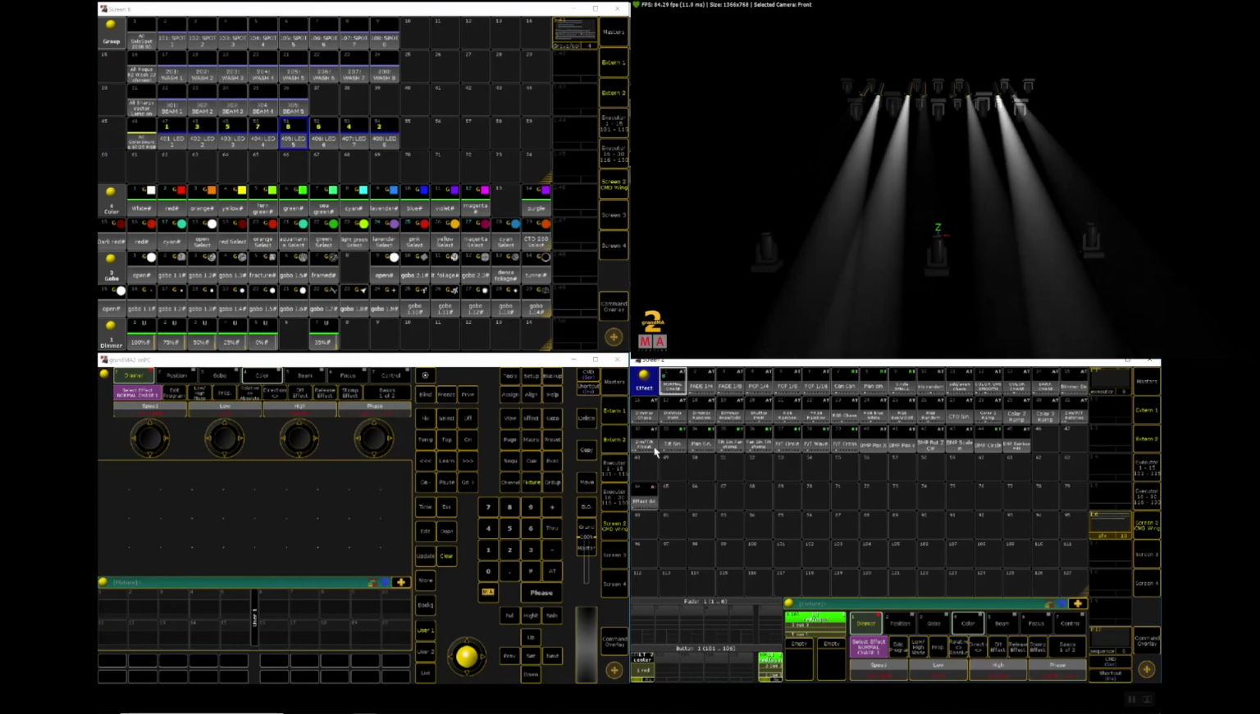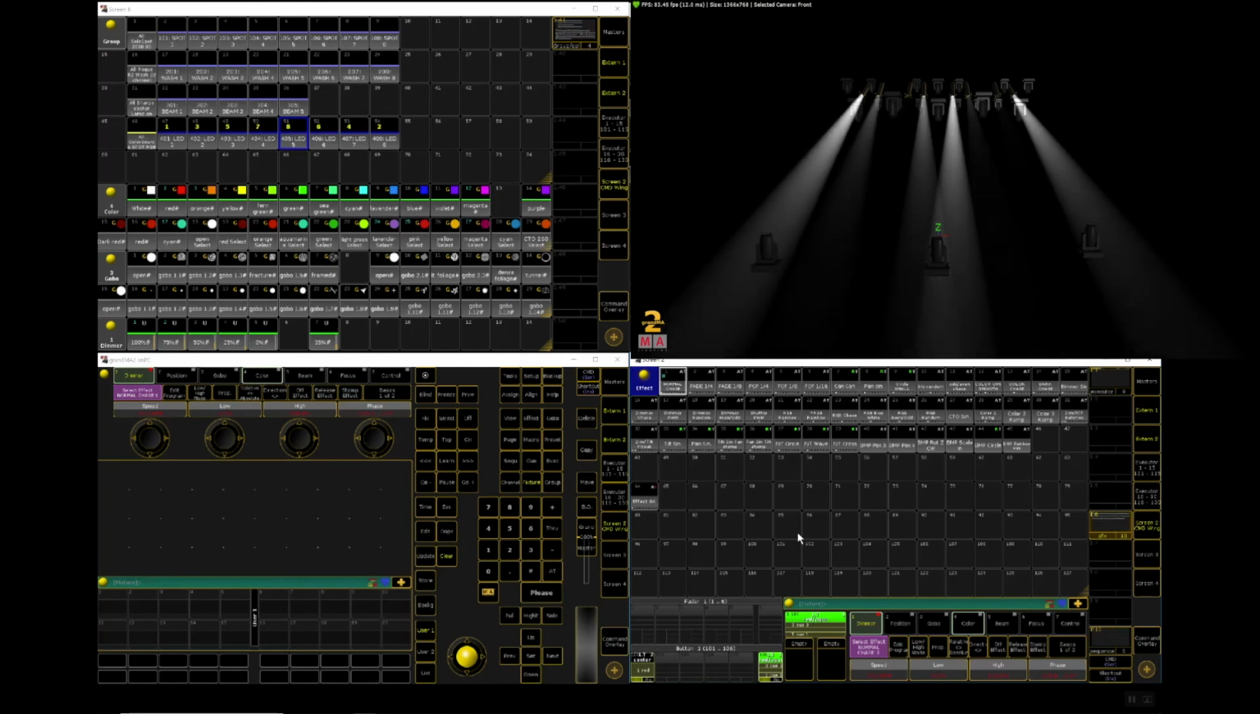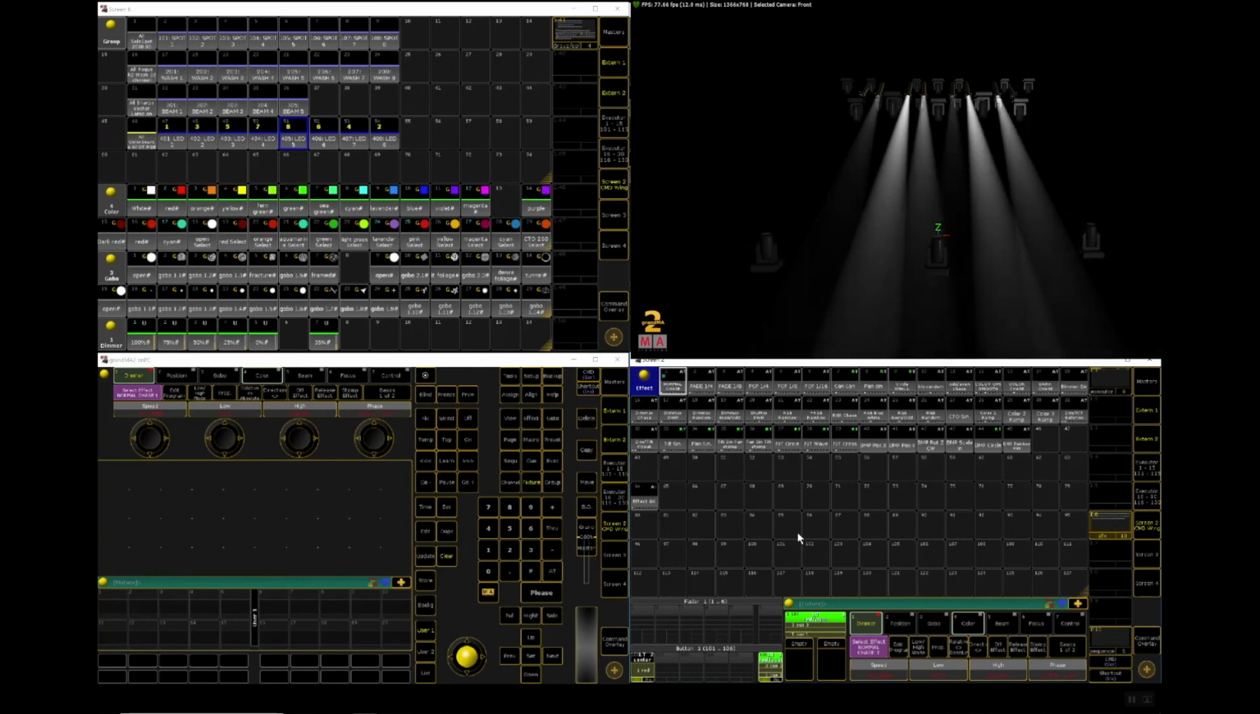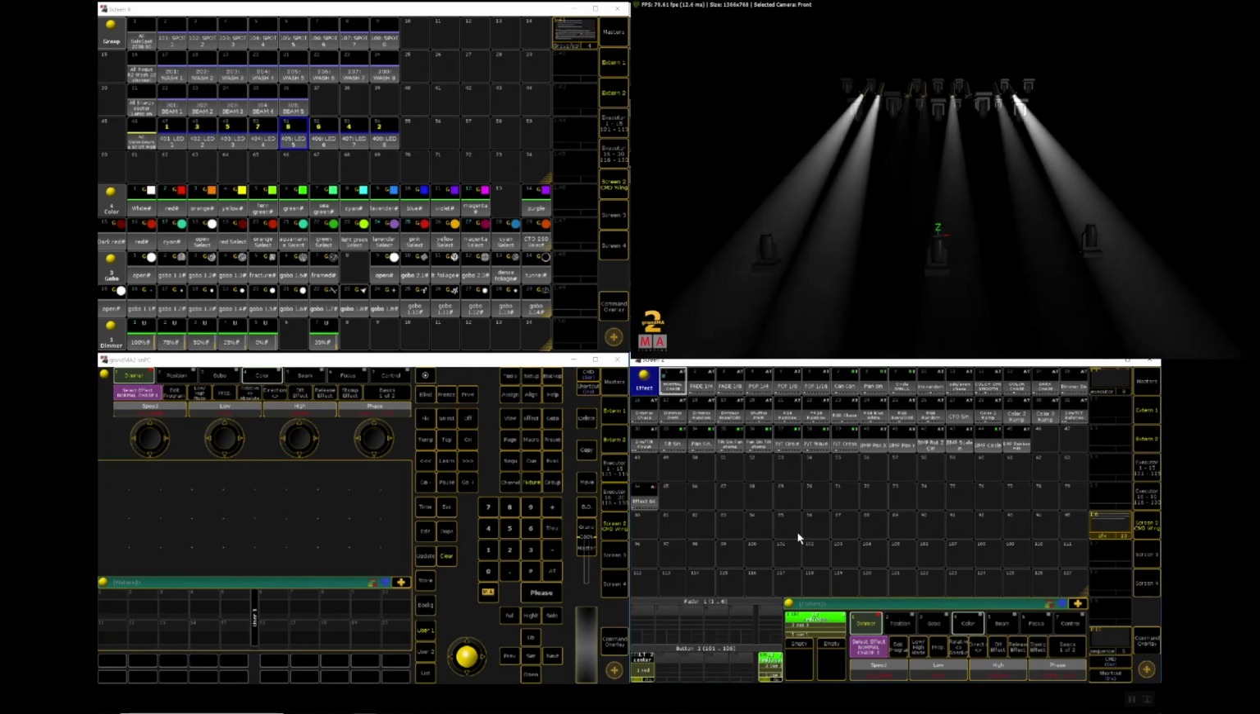But that's the basic way to create an effect. I would recommend just going in and playing and figuring out what works for you.